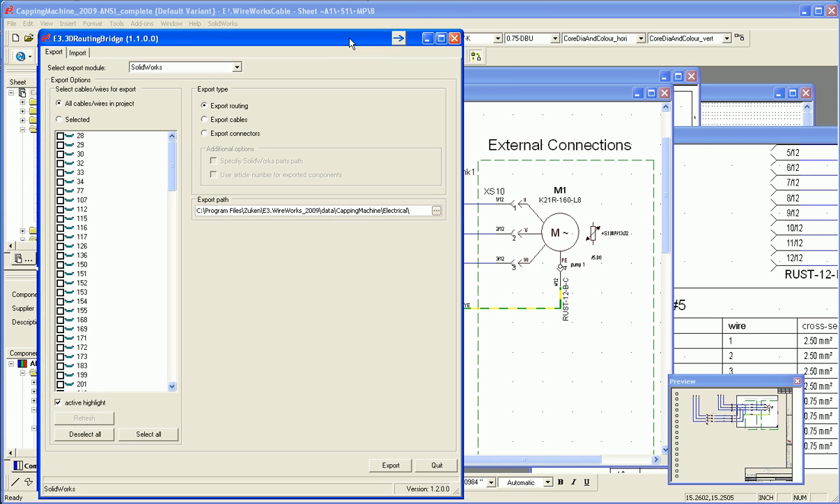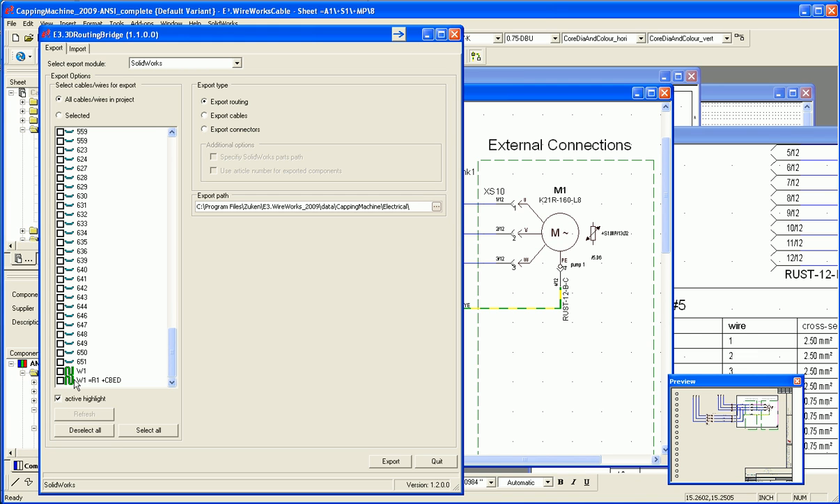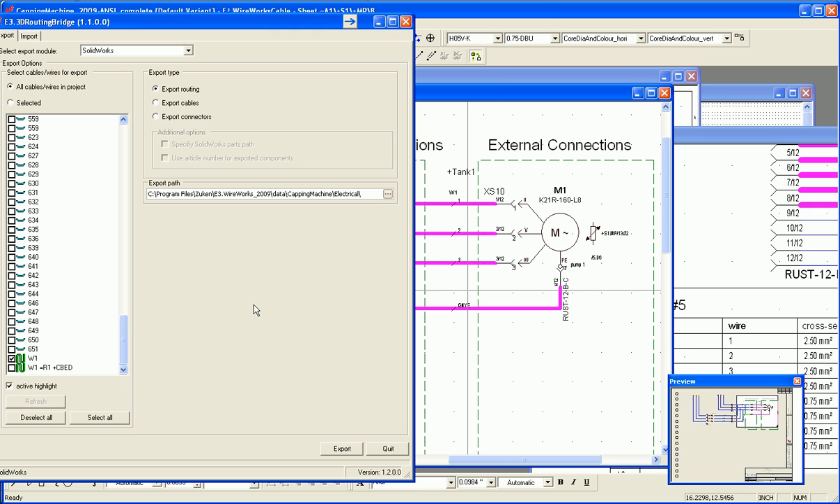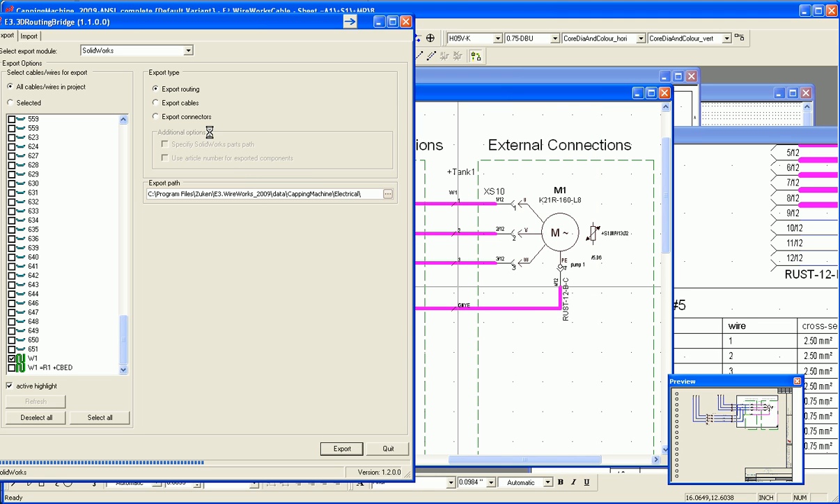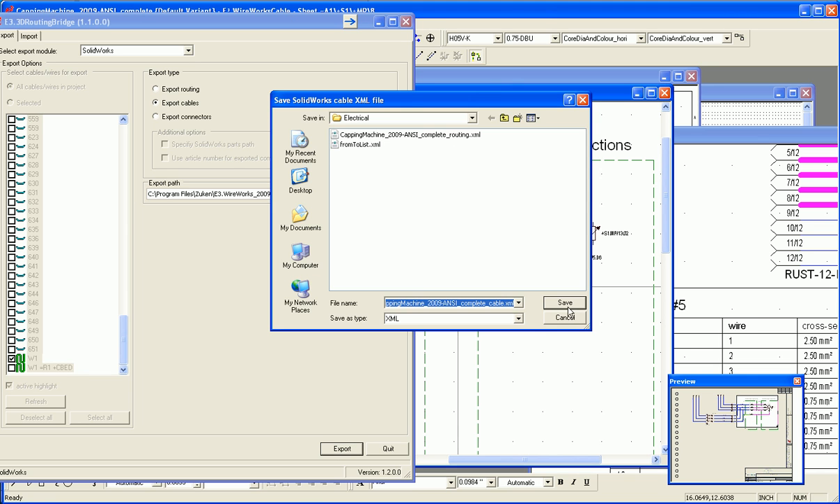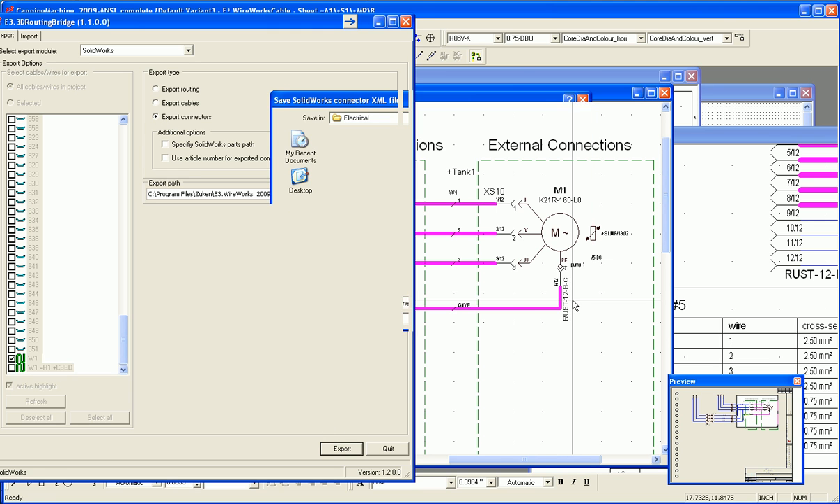So here we've got the interface showing all of the wires that exist in our project. These are single core wires, and down at the bottom we've also got our harness, and with the active highlight turned on, if I select this, you'll see that it highlights in the schematic showing us exactly which particular harness we're going to transfer across to SolidWorks. So I'll export that information, and we're also going to take across the cables from the E3 library and also the connectors from within the E3 library.